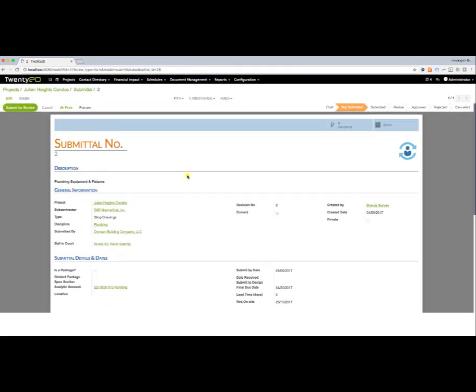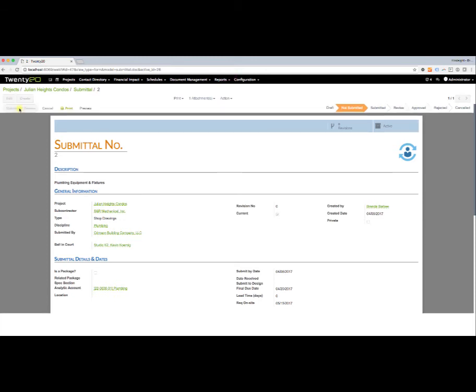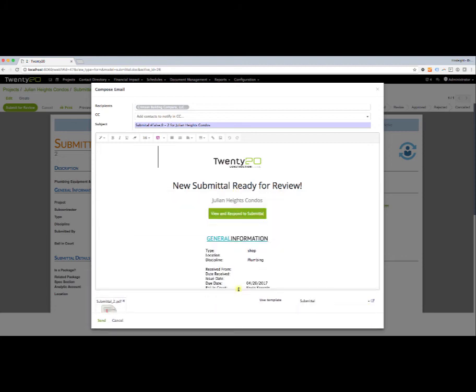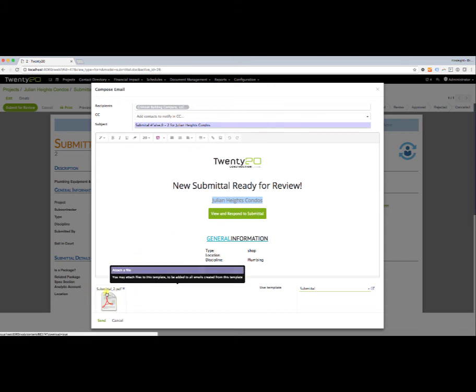Once it's created right here, when we hit submit for review, that's going to generate an email and send this out, just like this. So here we've generated this submittal notification for the Julian Heights condos. The recipients will be able to view and respond to this submittal simply by clicking on the button. They don't have to have a username or anything for the 2020 system. It makes it really easy. Also, you can see that right here, with this particular system, we're attaching a PDF version of the submittal to be sent out as well.